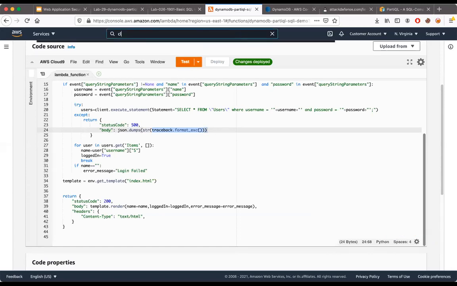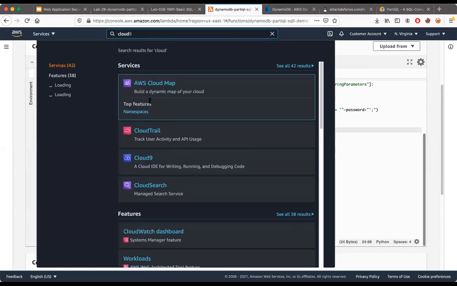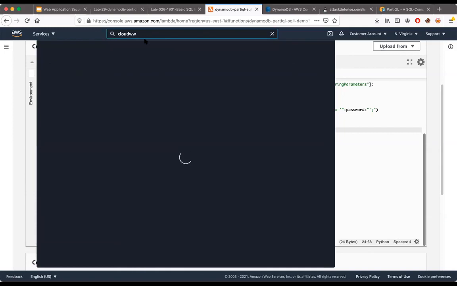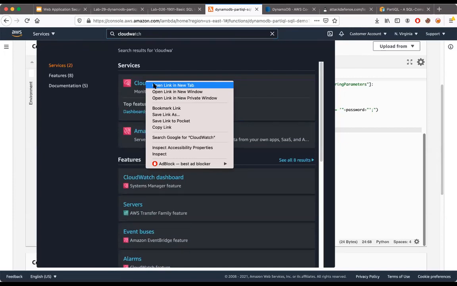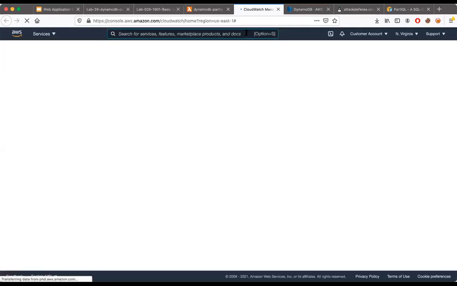If we take a look at the CloudWatch service, just a second. For some odd reason, I think either my laptop has slowed down or my internet is running a little slow. So I'll explain the query statement in just a minute.